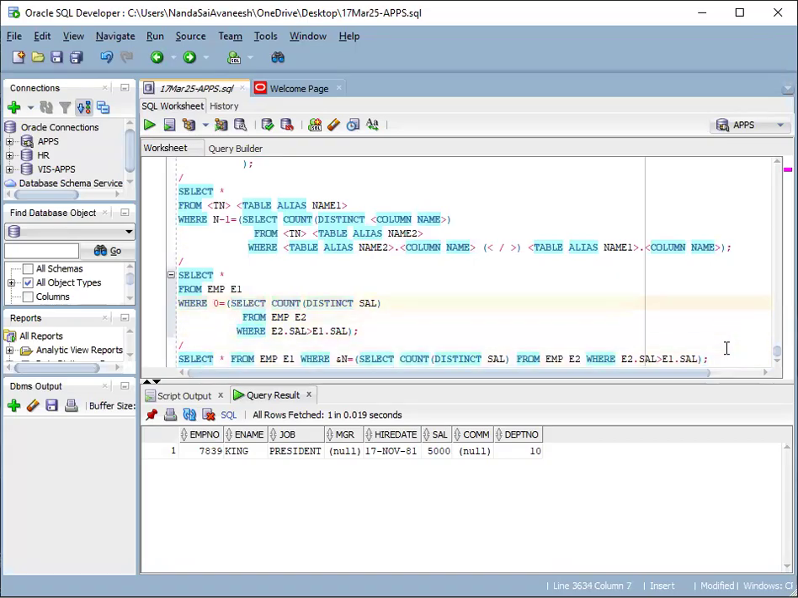Suppose I use 2 minus 1, that means second position. That is 3000. Suppose you say 2 here, then I'm getting 2975, department number 20. In the same way, if you give 3 here, that is 4 minus 1, I am getting the third position, here 2850, department number 30.